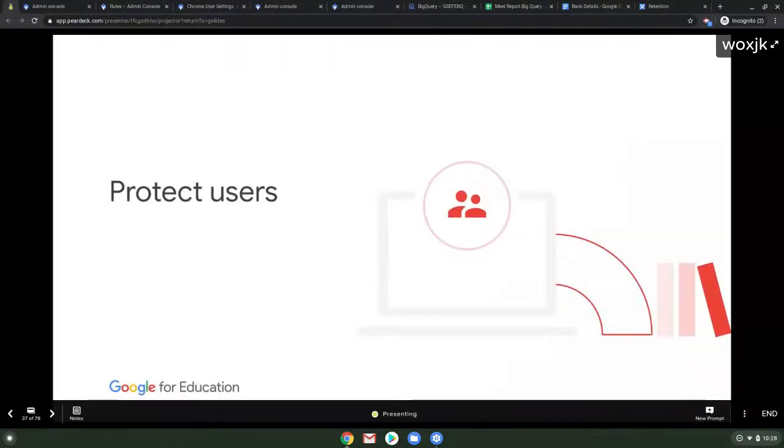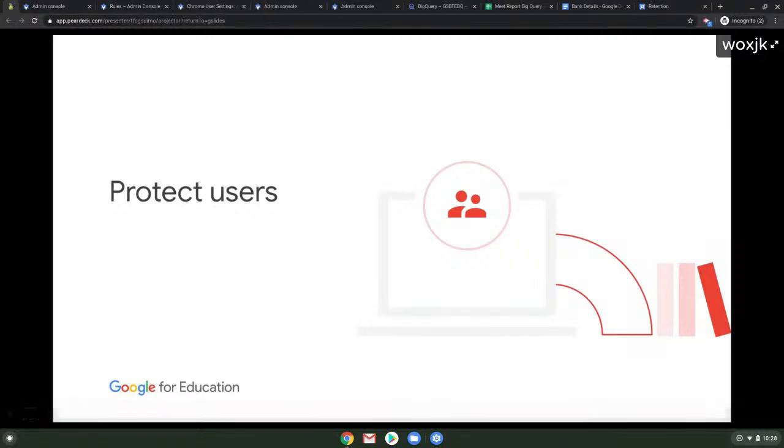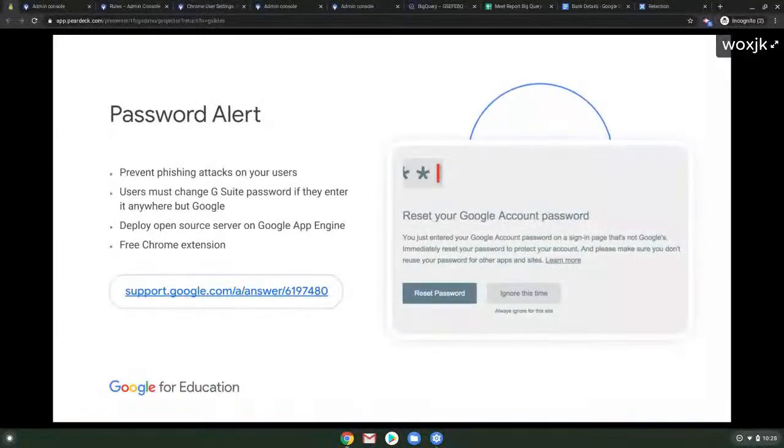Cool, so that brings us into our second bucket, which is all about how you can use G Suite to help protect your users. The first thing we have here is the Password Alert extension. Some of you may have already deployed this. We have it in Google. It's really great. Essentially, if I tried to enter my Google password while signing up for a different website, so let's imagine I went to facebook.com, tried to create an account, entered an email, and entered my Google password as the password for that account, I would then get a prompt.